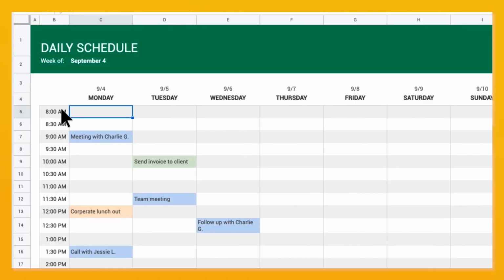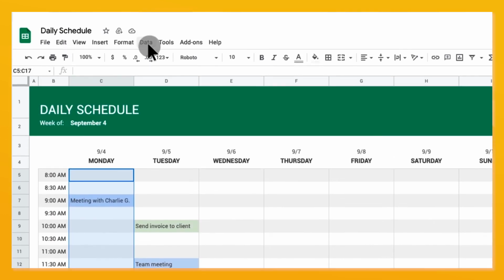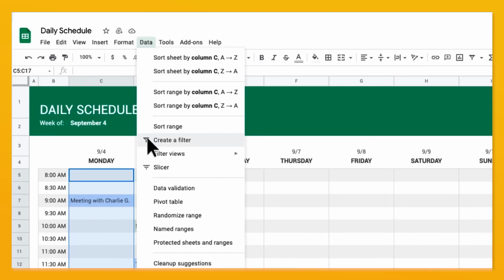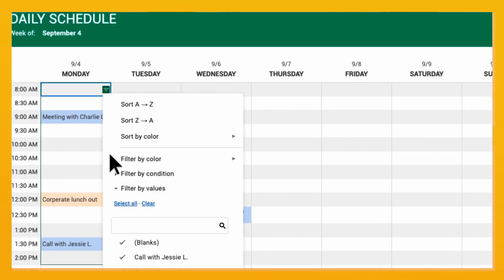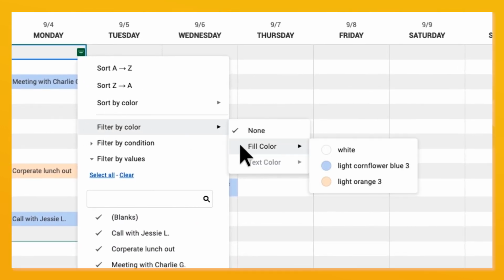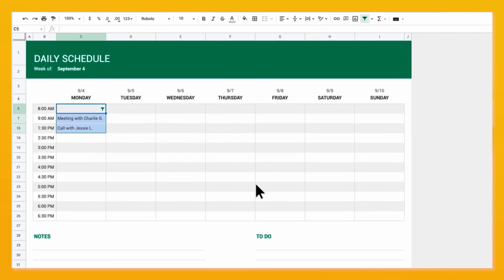Today we'll show you how to filter by color in Sheets. In a sheet where you're using colors, add a filter. Then drop down and say Filter by Color and choose Fill Color or Text Color. Then you'll only see cells that match that color, just like any other filter.